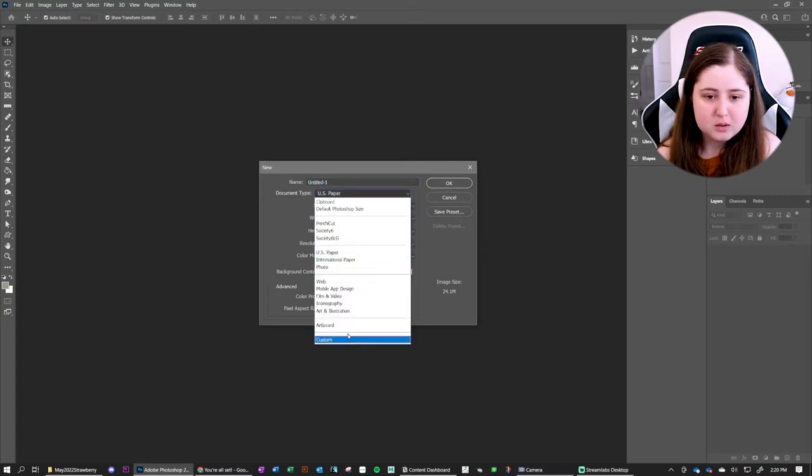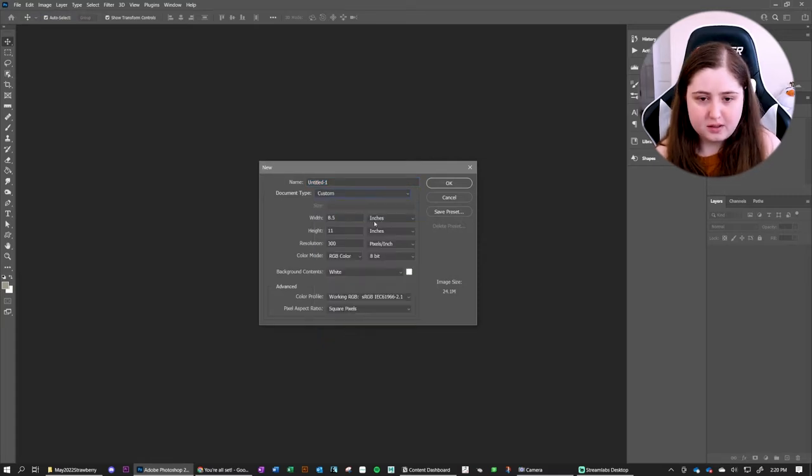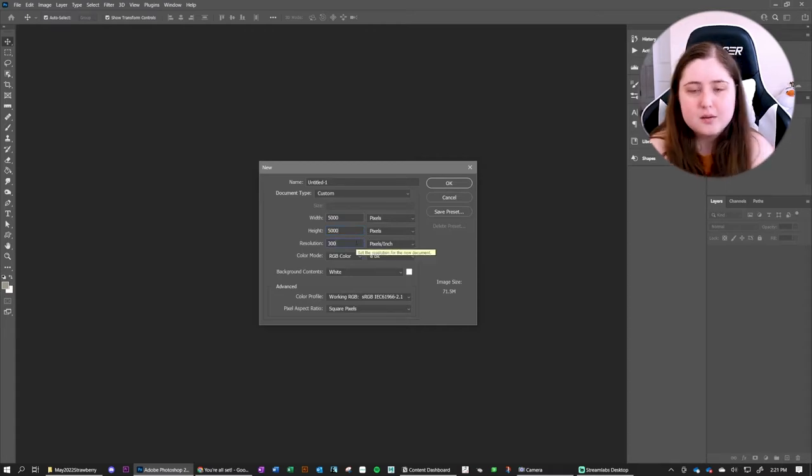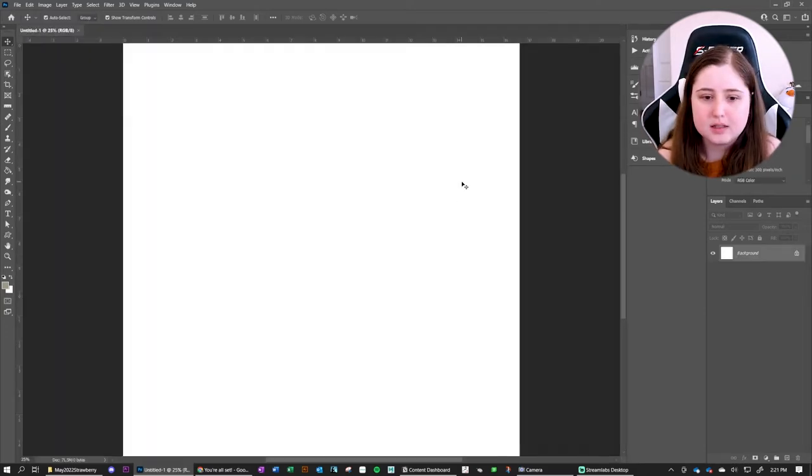document, and I'm going to create a custom square canvas because that's the easiest shape to make a repeating pattern with. So I'm just going to do 5,000 by 5,000 pixels, 300 dpi, which is the resolution that you typically want to use for printing things out. I'm just going to create the document.